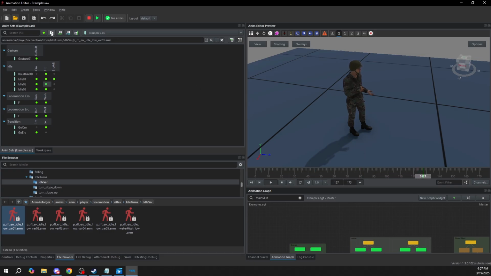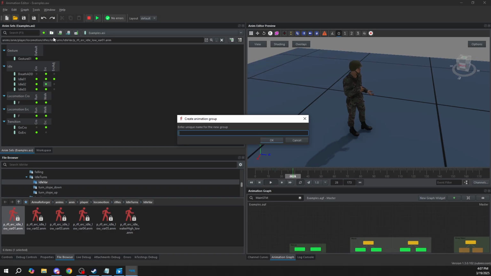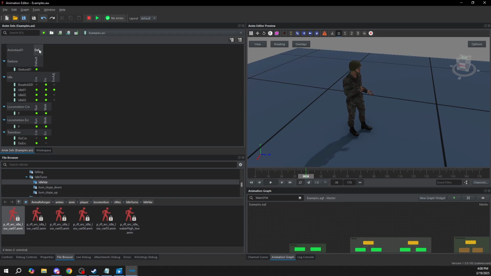How to create a new group, a new grid, it's simple. You have this little icon that looks like a folder with a plus on the top. Click it, it will ask you the name of this new group that you want to create, so let's call it Animation 01. Now we have created a new group. It comes by default with one column and no line.